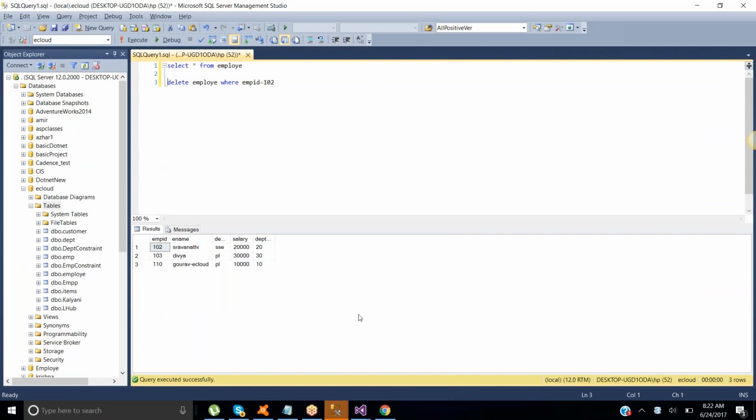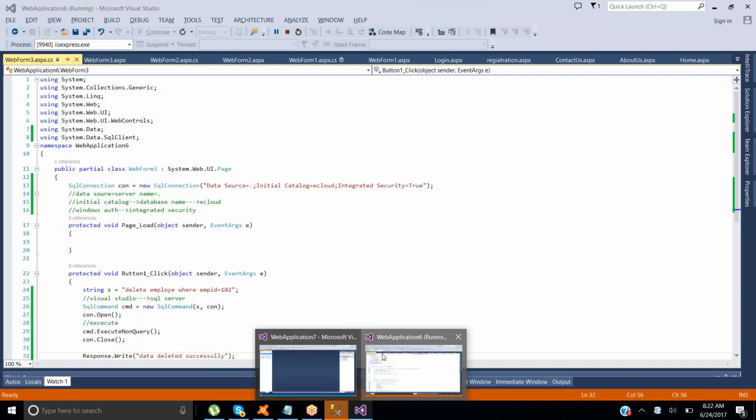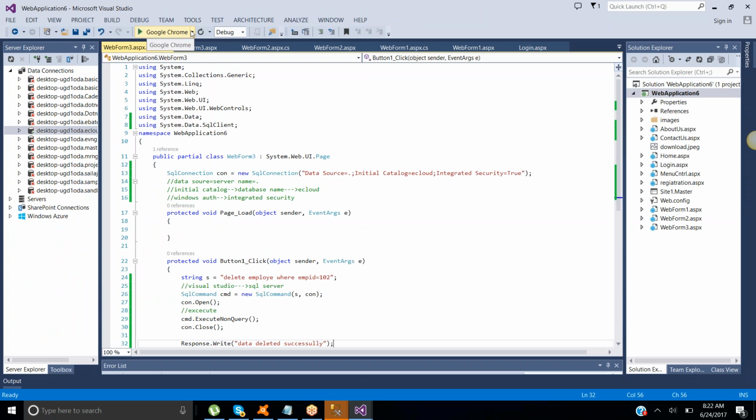Okay, now listen here. Presently, before execution, how many records are available? 102 and 103 and 110. Once the user clicks on the button, 102 Shravanti needs to be deleted. See here all of you very carefully. The button is there here. It's not displaying properly in Chrome. We'll try to run again with Internet Explorer. That would be better. Internet Explorer I'm running.